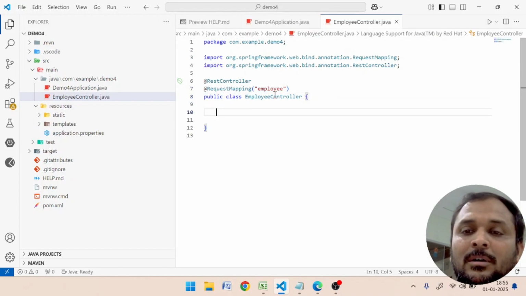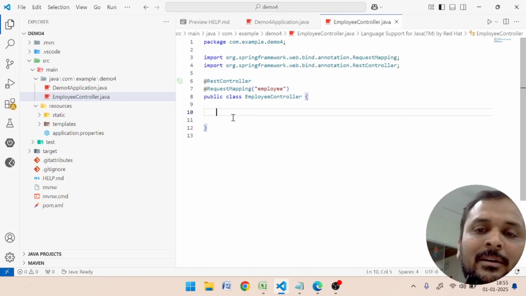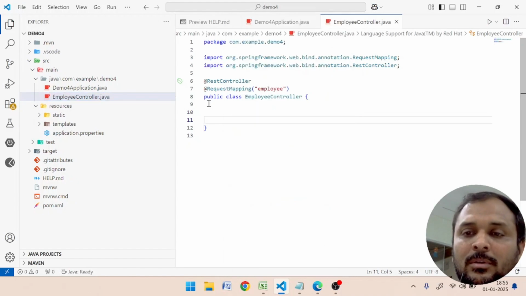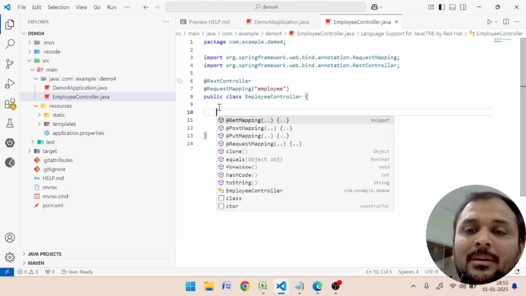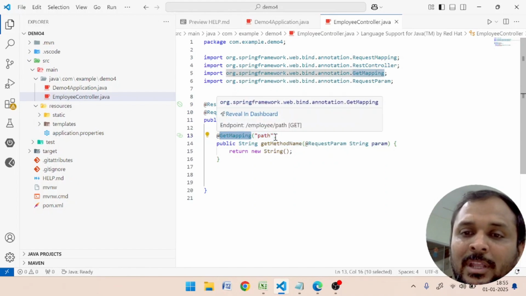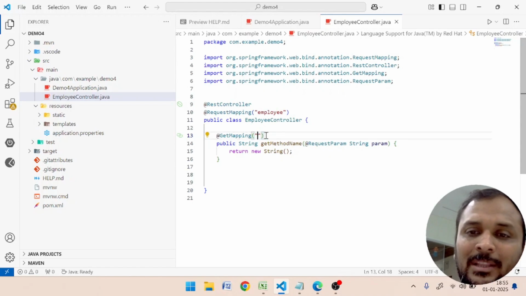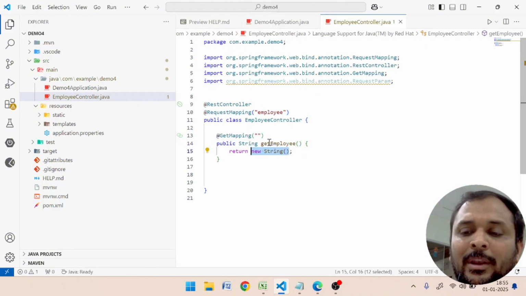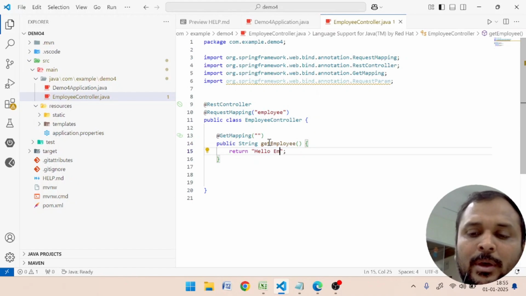And to check this controller, first I need some method, like a get method, which I will create here. In VS Code, there are many advantages. You can just use Ctrl+Space, GetMapping. Look at this, you will get the GetMapping annotation here. There is a path mentioned over here. Right now there is no path, so just remove that. I will write my method name here: getEmployee. This is my method name. There are no parameters, so remove all the parameters, and simply you can return some message, hello employee.